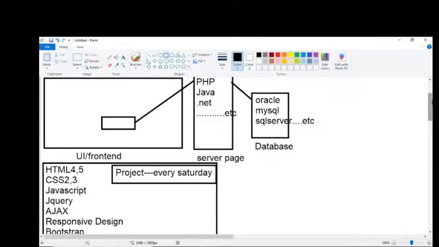Here I'm discussing front-end programming. Under this, HTML 4 and 5, CSS 2 and 3, JavaScript, jQuery, Ajax, responsive design. All these topics I'm going to cover in front-end.